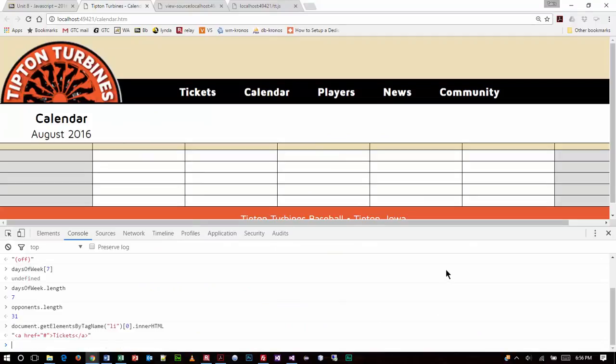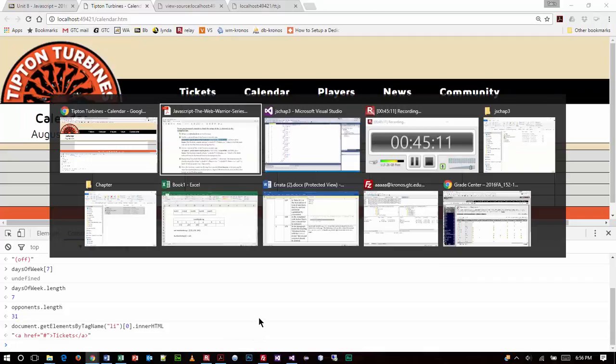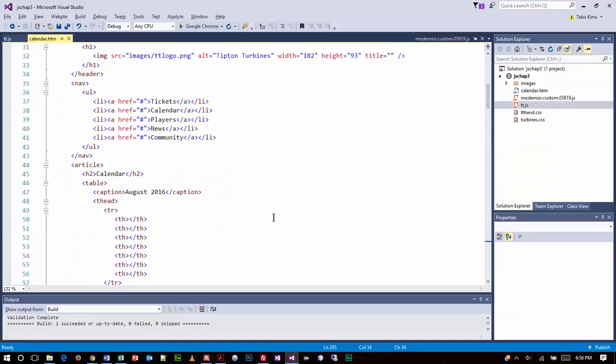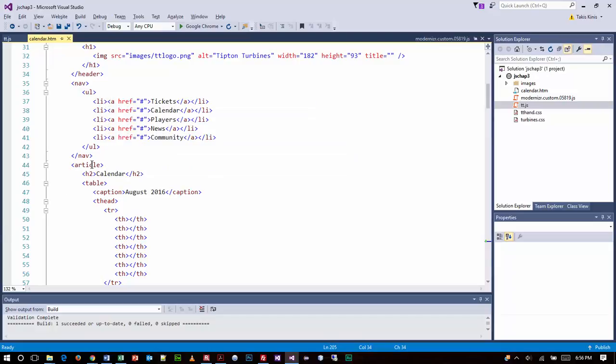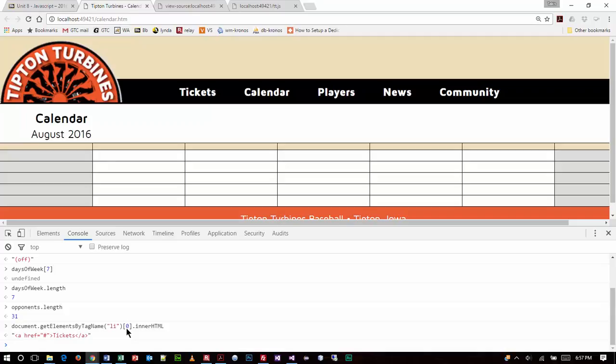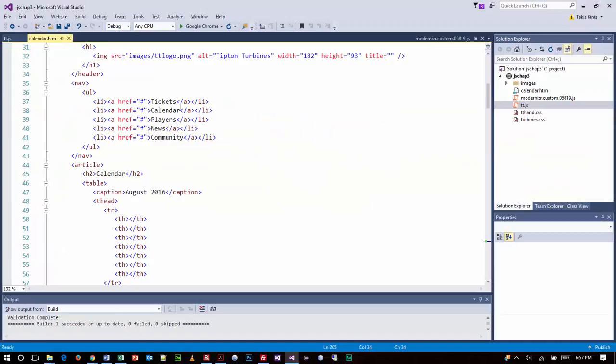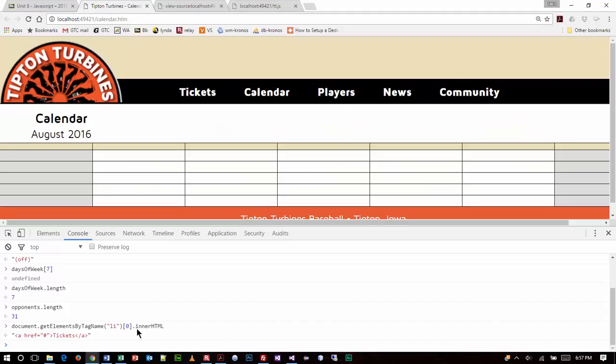So you notice what that did is it went to the HTML file. If we look at that HTML file, it found the list items. In this case, the book showed an ordered list. This is an unordered list. No difference. It went to position 0, which is the first position, and it pulled back the inner HTML from that position. So it extracted the stuff in between the LI tags, and then it put it up on the screen. You can see it matches.